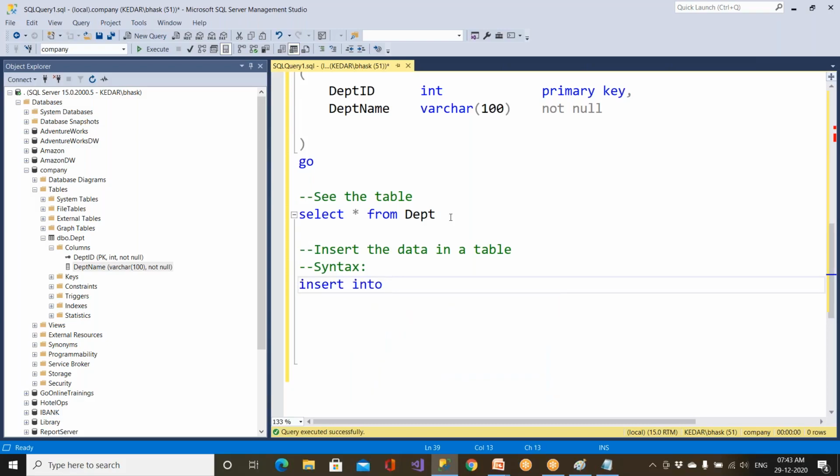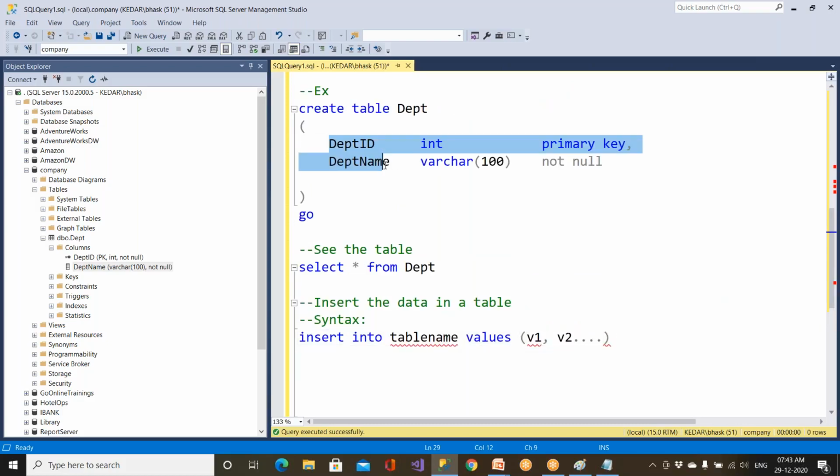Insert into table name and values. You need to supply value 1, comma, value 2, dot dot dot. If you have thousands of columns, you need to supply all the values. Clear? This is the syntax.